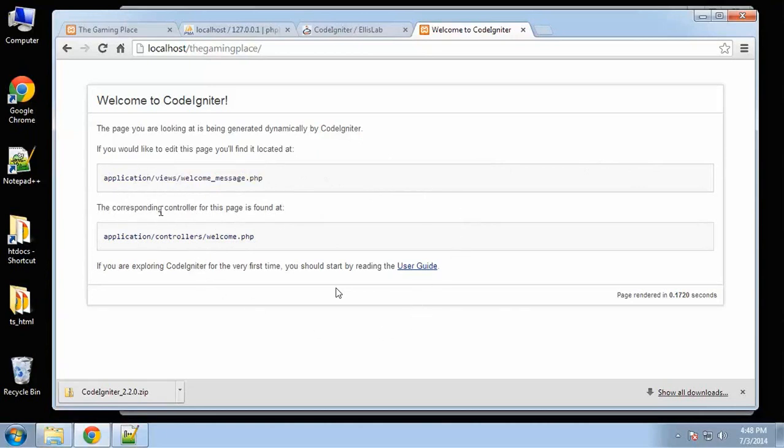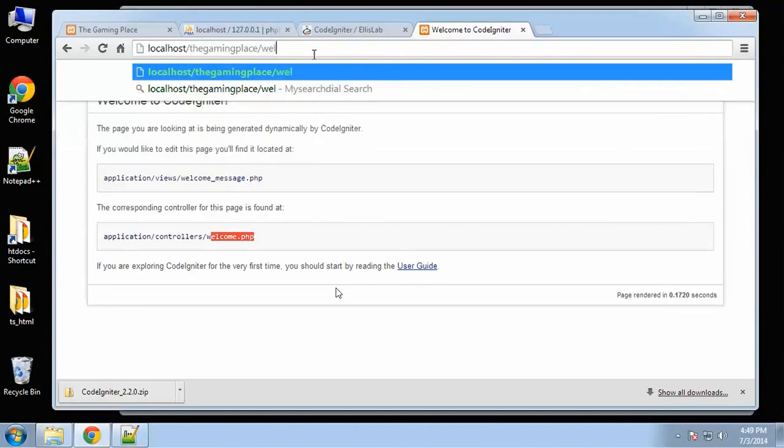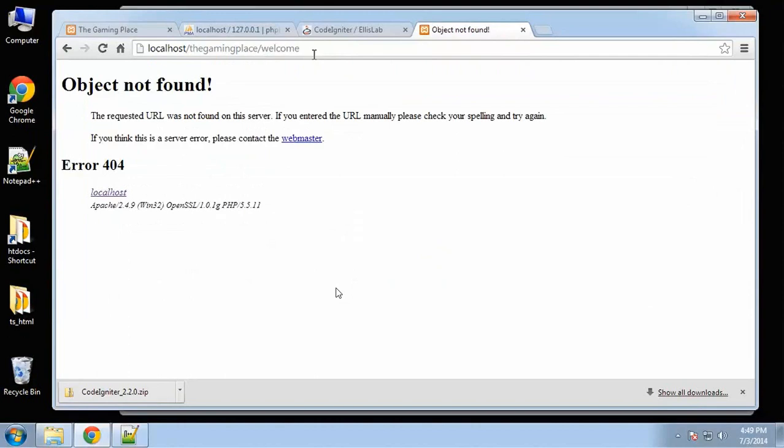And the controller for this is in the controllers folder called welcome.php. Now you can set a default controller. In this case, it's welcome, and the default controller is accessed when you don't actually have a controller name here. Okay, if we put users here, it's going to go to the users controller.